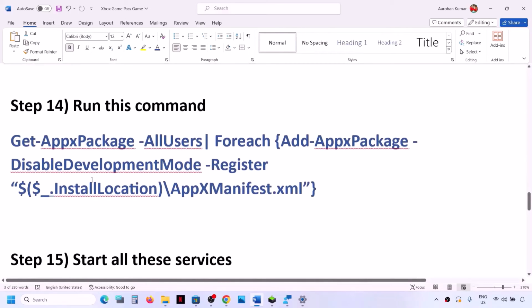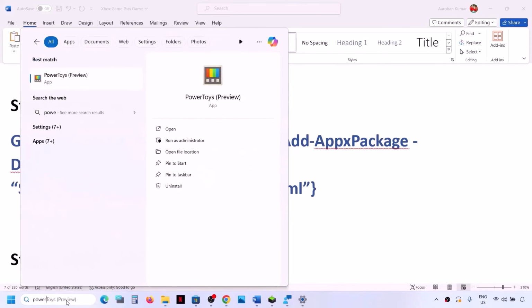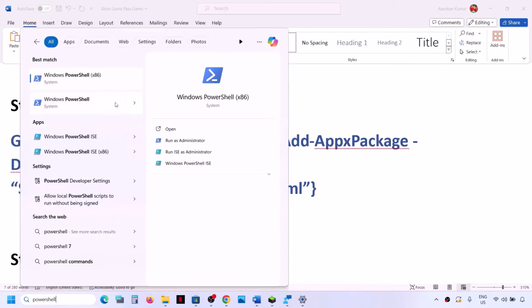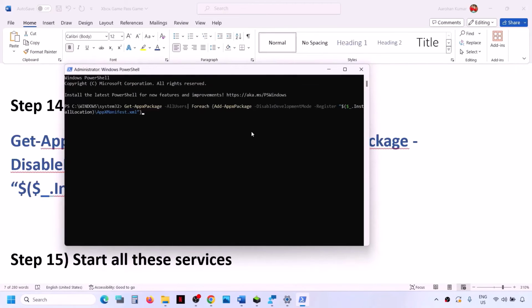Next step is to run this command. This command is provided in the video description. Copy this command, type in PowerShell in the Windows search box, and then right-click on Windows PowerShell, and then click on run as administrator. Make sure that you always open Windows PowerShell as an administrator. Now click on yes to allow. Now paste the command over here, hit the enter key.